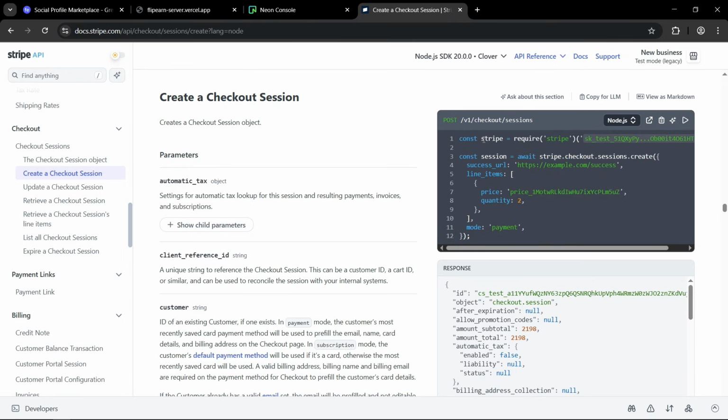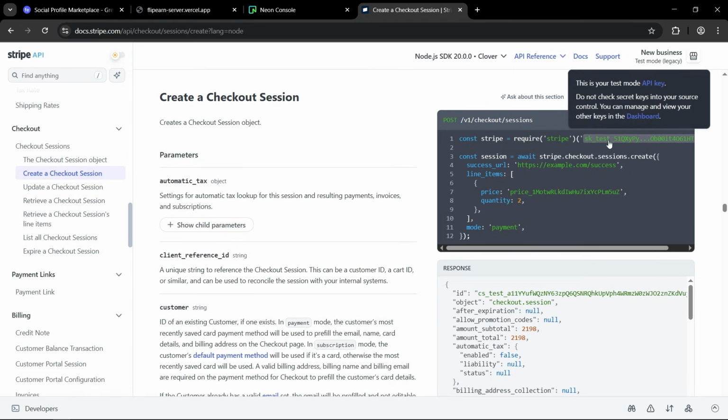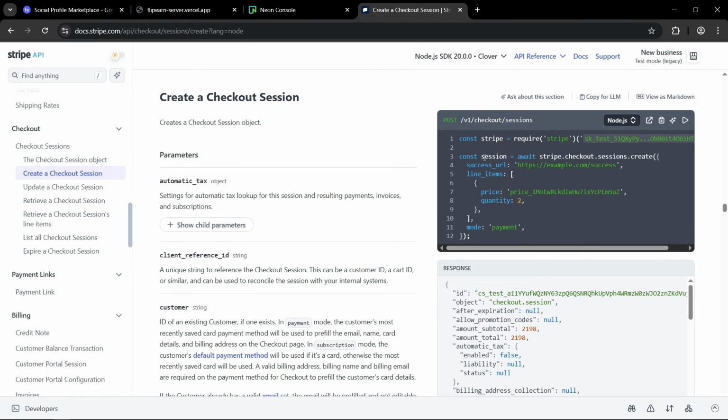So first we have to import the Stripe. We have to create the Stripe instance using this Stripe secret key, and after that we can create this session using stripe.checkout.sessions.create, and then we have to provide the success URL. Then in this one we have to add the line items. In this line items we will add the product price, quantity, product name, and we will add the mode. So it will return the session URL, that will be the payment link.